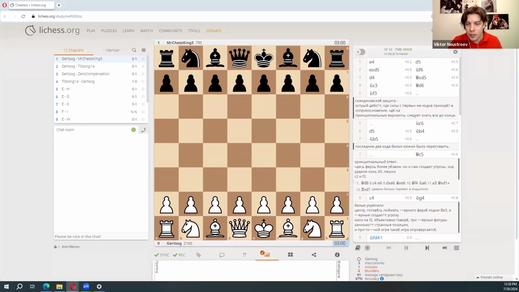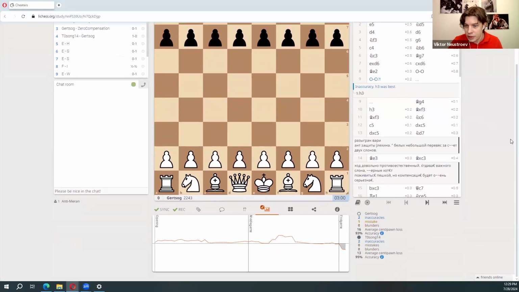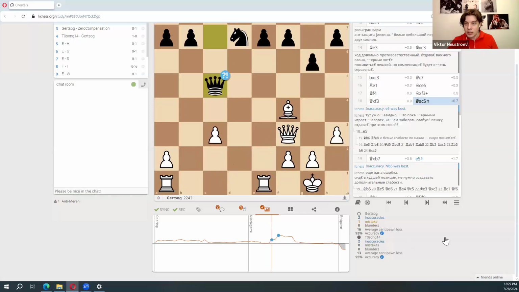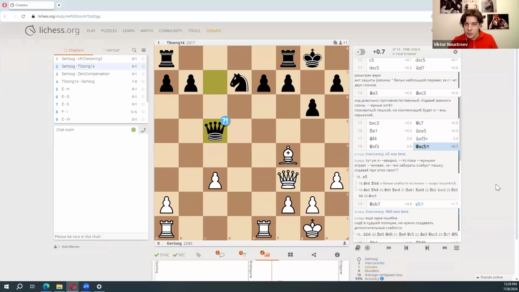But maybe by looking at this number, we cannot say that this guy was cheating. So let's take a look at the other game I was playing. Here, look, 2 inaccuracies and average centipawn loss is 13. So most likely this guy is a cheater. Then you try to look at what these inaccuracies are. Queen c5, well, it's a middle game.